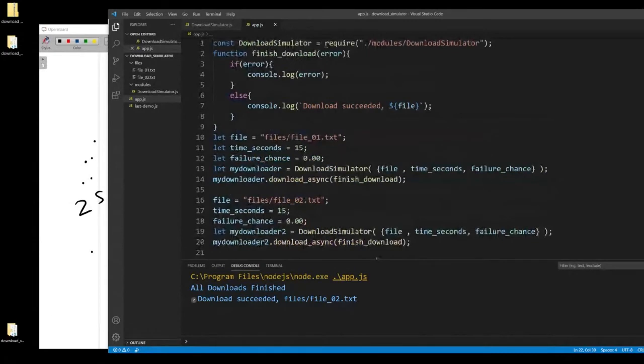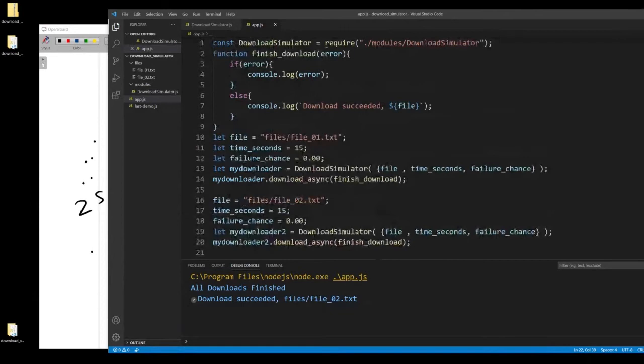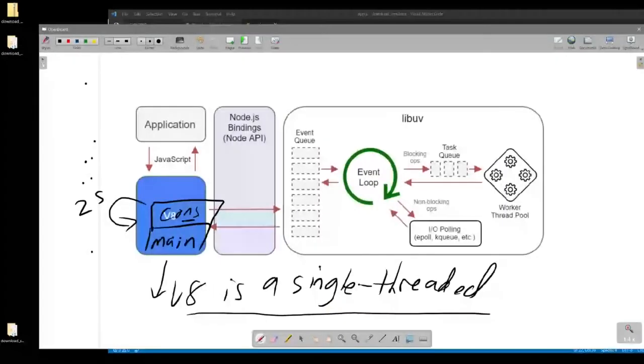But we were trying to still make sense of what's happening over here. Why does this print out all downloads finished? Why does this print out download succeeded file 02 twice? It's because of how the asynchronous architecture works. So we're going to look back at over here.